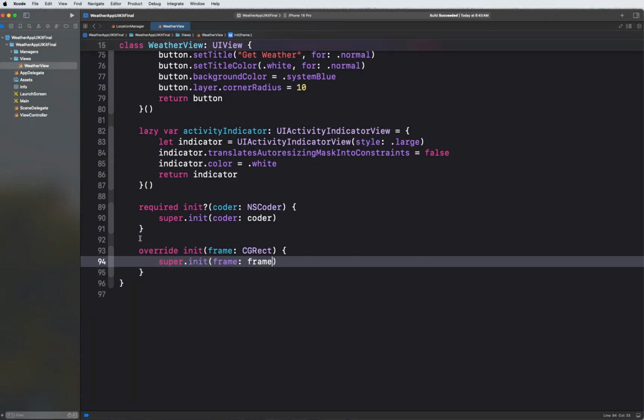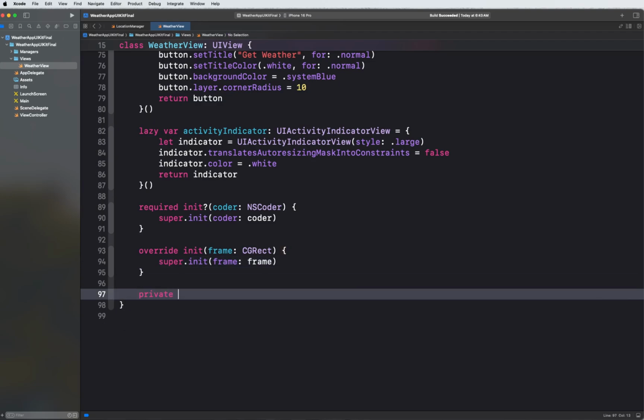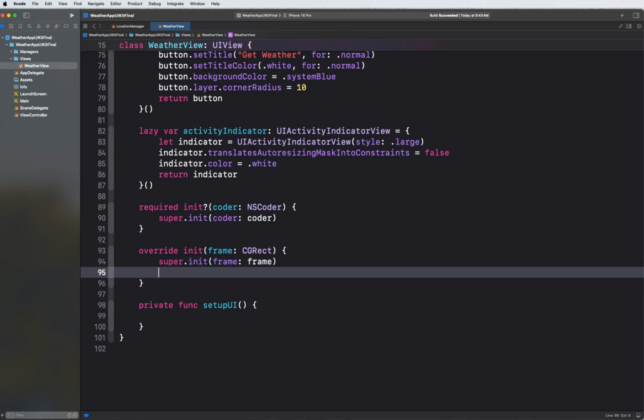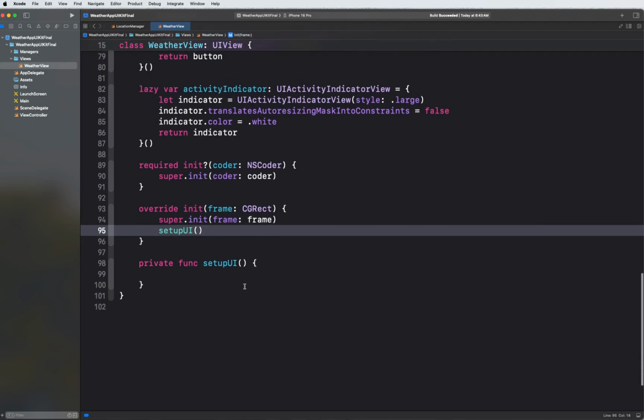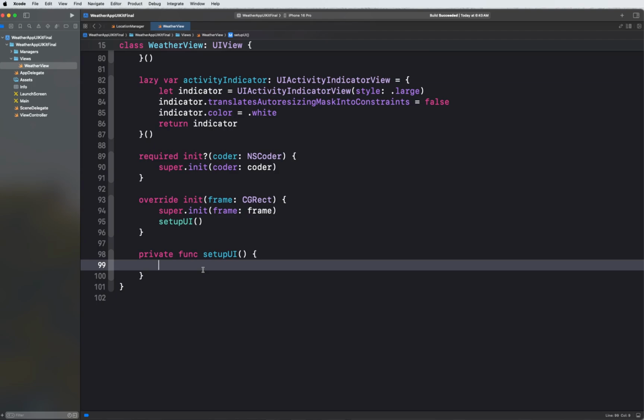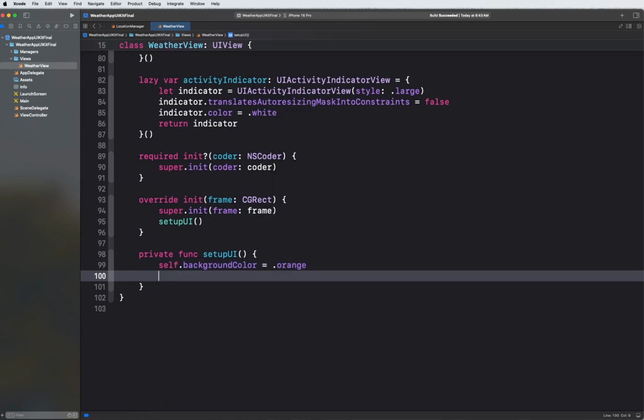So what else we want to do here is call a function which is going to set up the UI for us. This function is going to be called setupUI. So let's create a private function called setupUI. This function is going to help us set up the view, and we want to call this after we have done all the setup for the base class. First thing we want to do is set the background for our overall view. So we're going to take self.backgroundColor and set the color to orange for our current view.